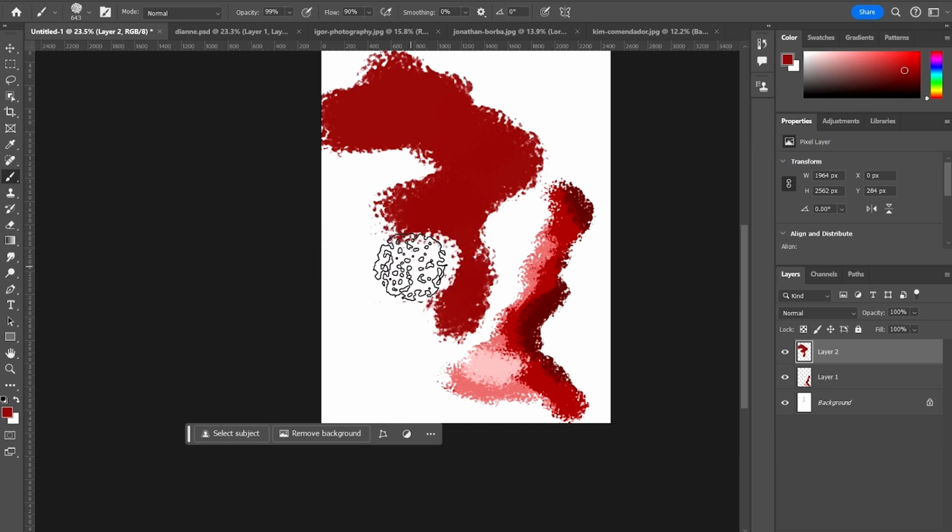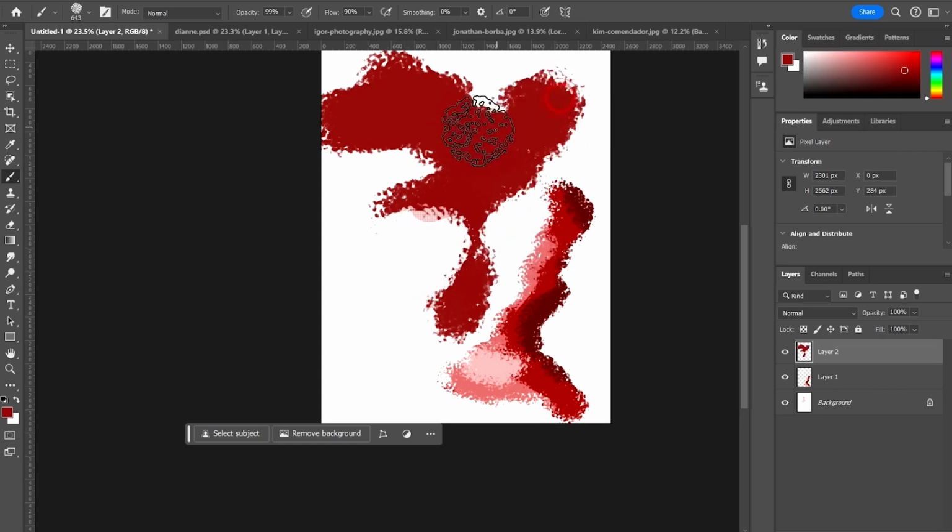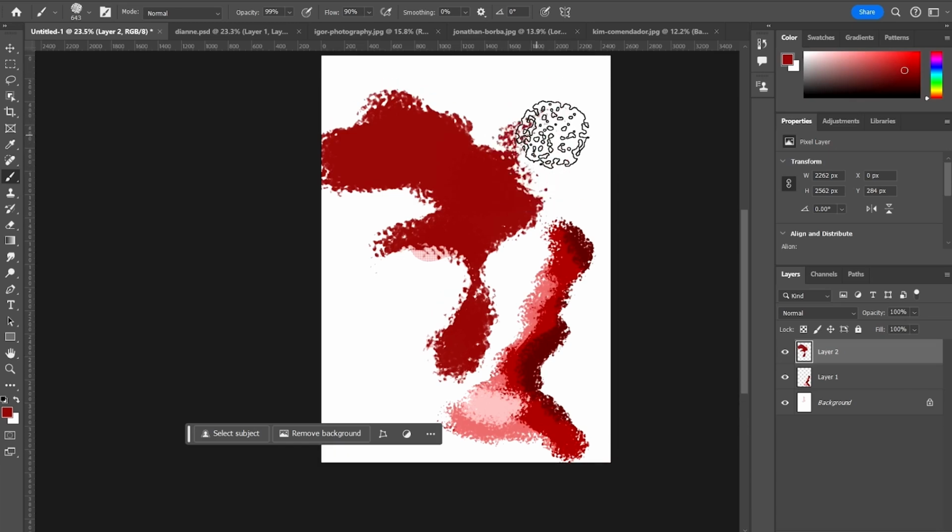The tilde key is the key on the top left corner of your keyboard, below your escape key. That's what we call the tilde key. So you can paint, then hit the tilde key and delete your strokes using the same brush.